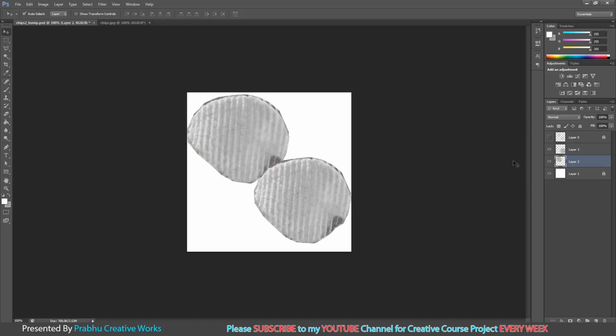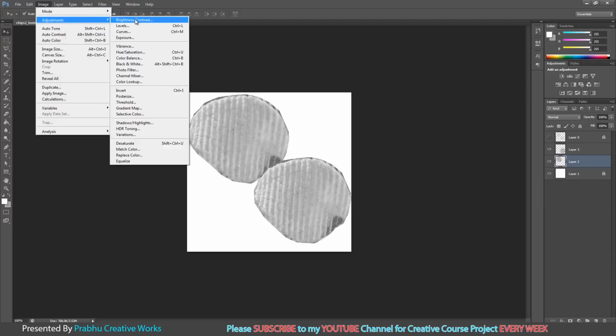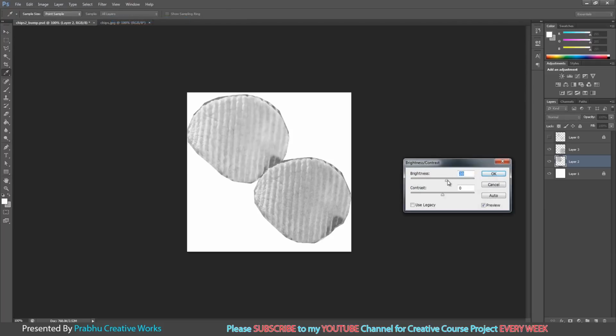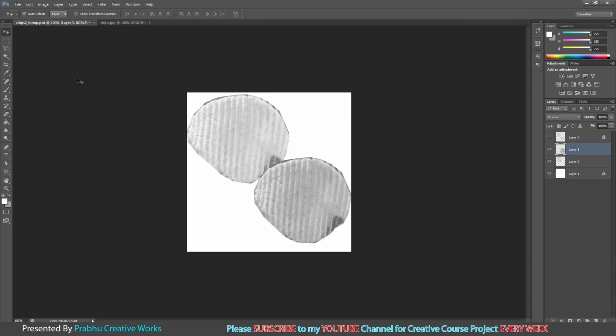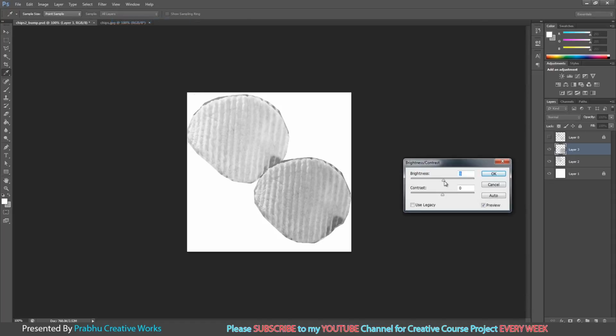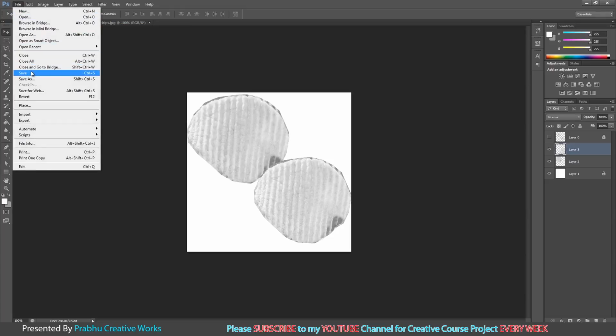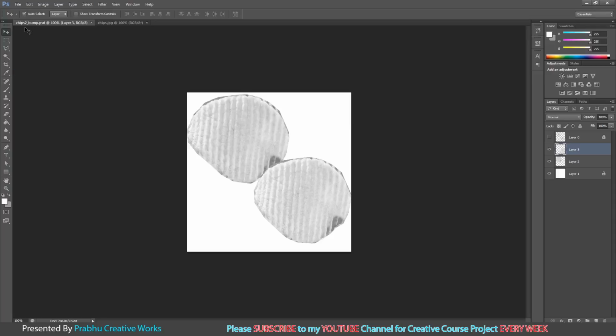So now when the layer 2 is selected, go to image adjustment and choose brightness contrast. So you want to increase a little bit brightness. So same thing for this one. Go to image adjustment, brightness contrast. You want to increase a little bit brightness and click OK. Now go to file and choose save. So that means it will automatically save in your Photoshop file as chips2_bump.psd.